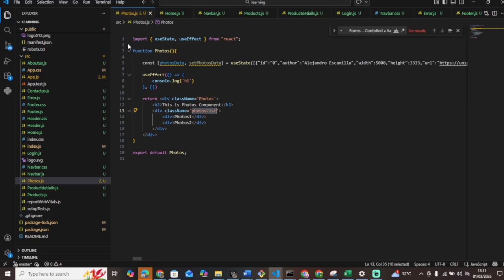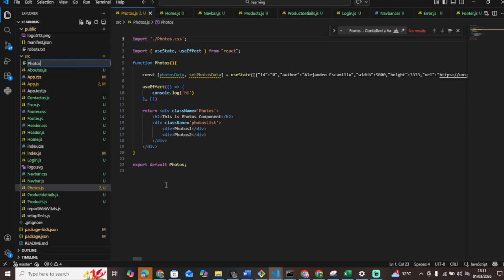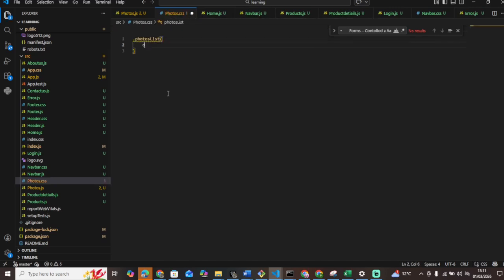So I don't have CSS, right? Let me create the CSS. We need to create a new photos.css. So here I want to get display grid, and for every div I want to give display flex.